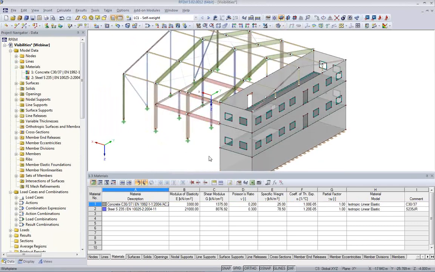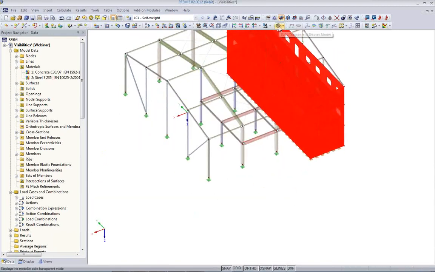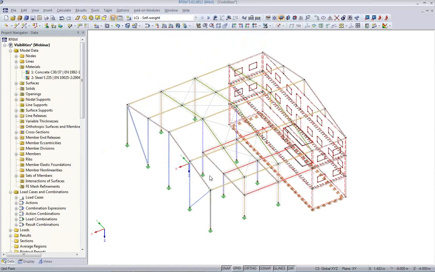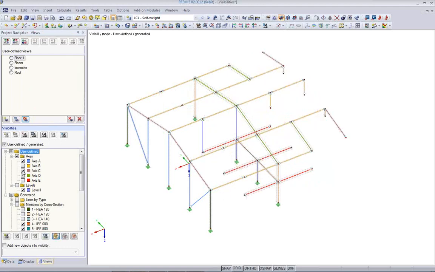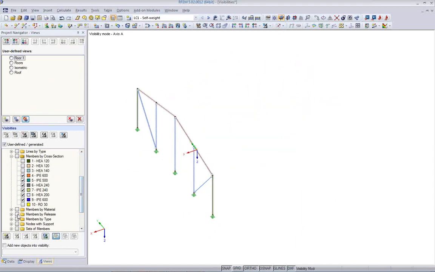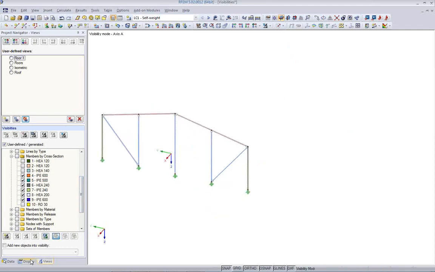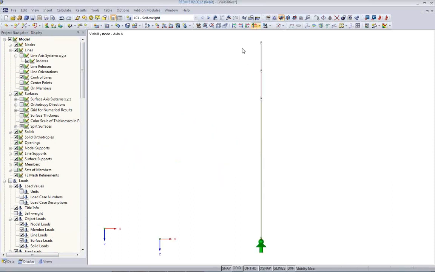Okay, the next feature has again to do with visibilities, because you can do more with them. I go to the wireframe model and I show now the axis A only. I don't want those, so I also hide my set of members, one set of members. Okay. I go to the view in negative X direction.